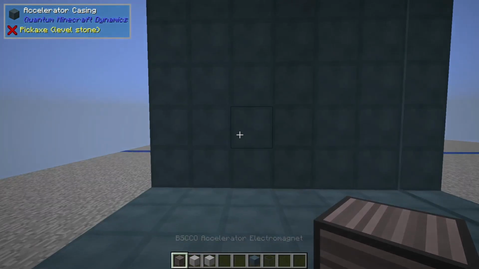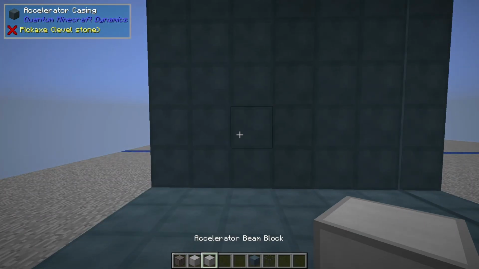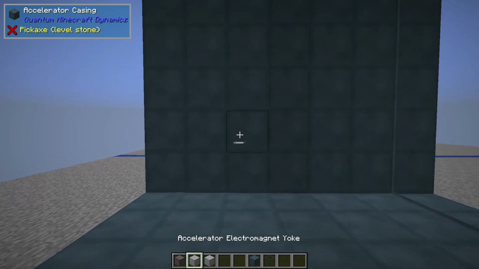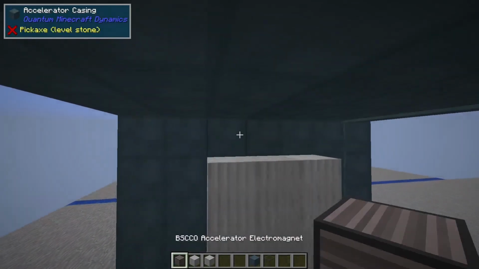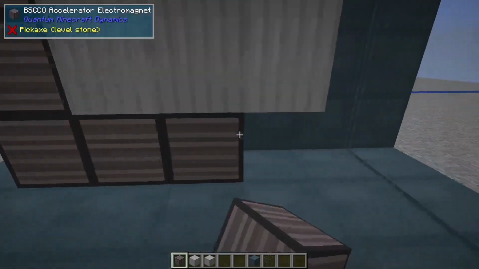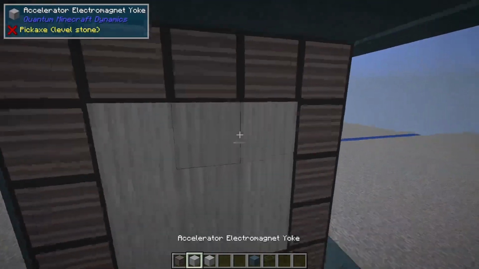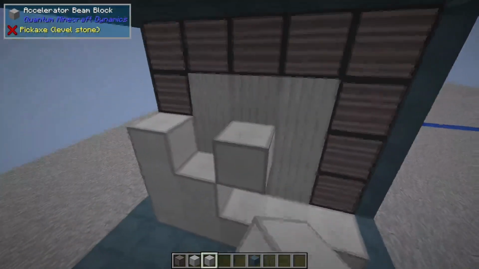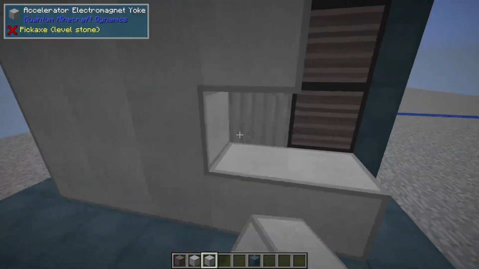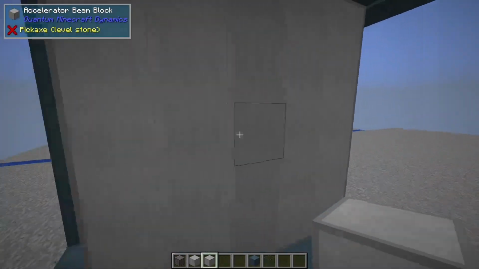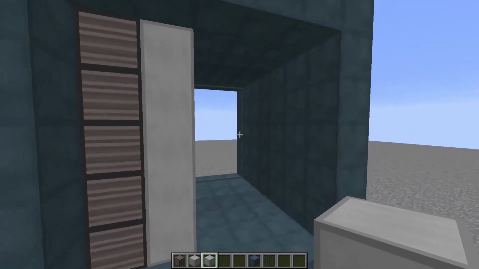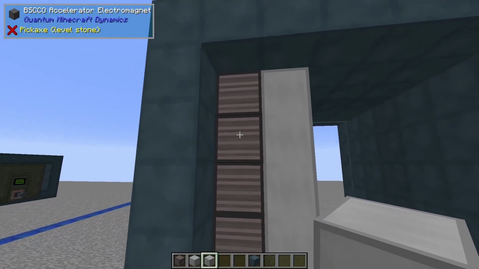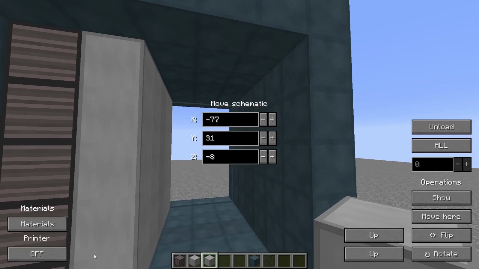So, a beam layer is simply a 5x5 square of beam blocks, and a bisco layer is made out of a 3x3 square of yoke blocks. And then we surround that with bisco magnets. Then we just place a square of beam blocks. And we just repeat this pattern until we reach the end of the multiblock. We always start with a bisco layer, and we will always end again with a bisco layer.